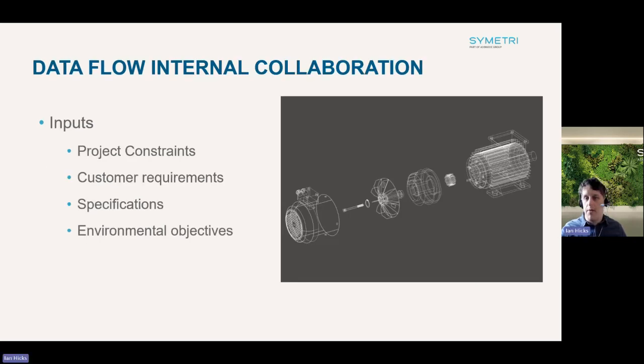Okay, so let's now look at inputs. Project constraints such as manufacturing availability, customer requirements, product specifications. For example, we may be designing for a hazardous area or have environmental objectives to consider, such as carbon content. There is no magic wand when it comes to the inputs, as every company approaches these challenges differently.